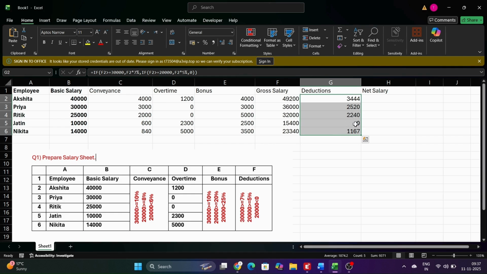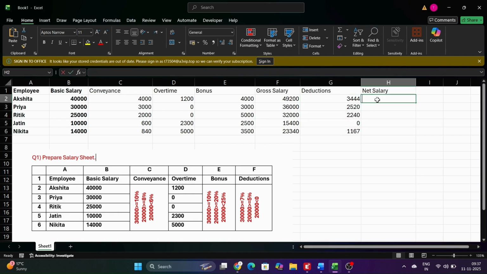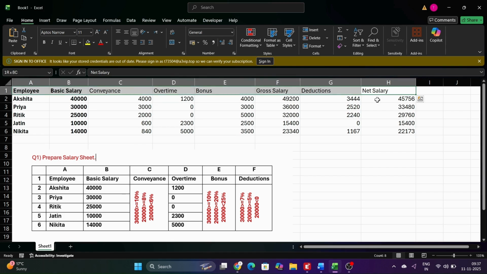Finally, let's calculate the net salary. For this, we'll simply subtract deductions from gross salary. The formula looks like this. And that's it. Your salary sheet in Excel is complete.